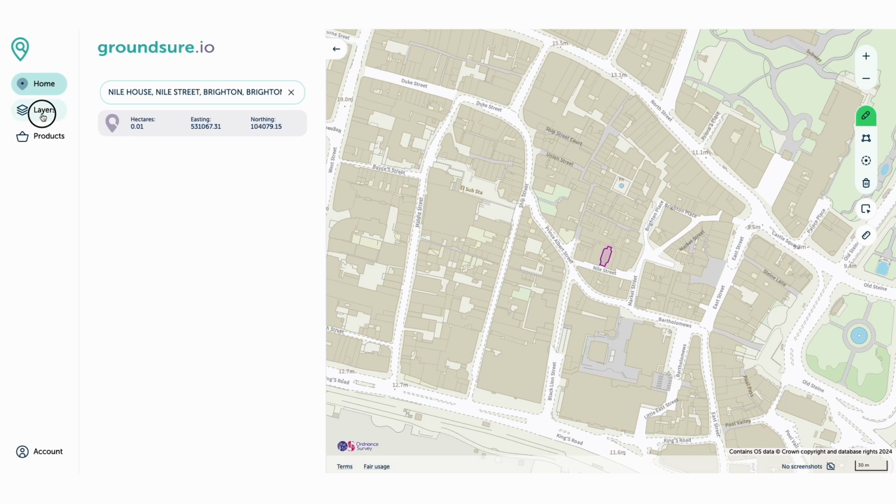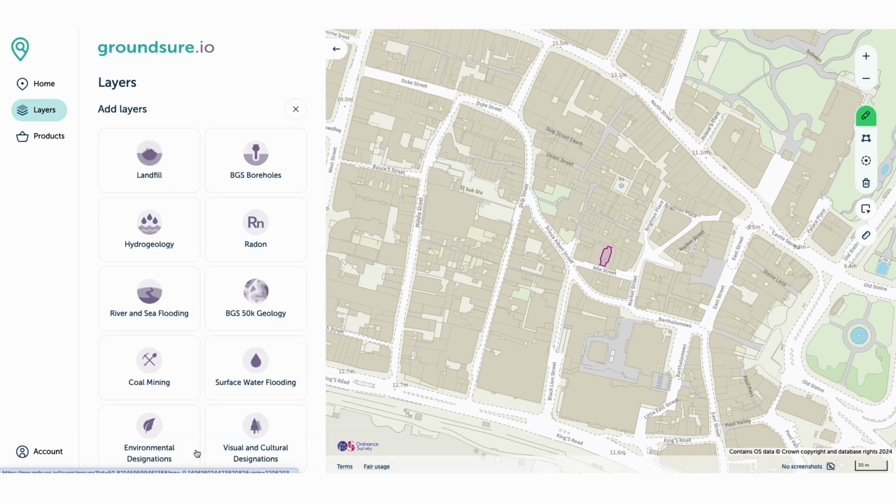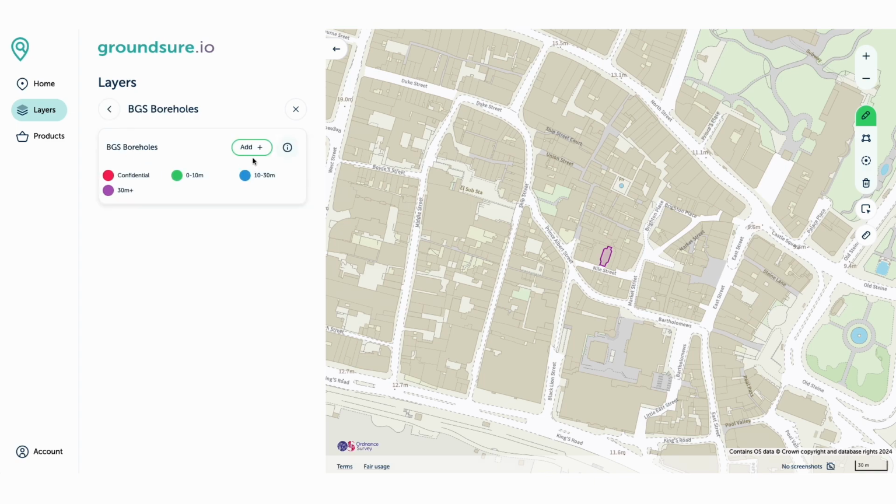We have over 50 data layers that you can overlay onto the map. To access, click the Layers button on the main menu, then Add Layers to view the 12 different categories of data available. For example, if you're interested in viewing BGS boreholes, select the group BGS boreholes to see the data available and then click Add to overlay the data on the map.